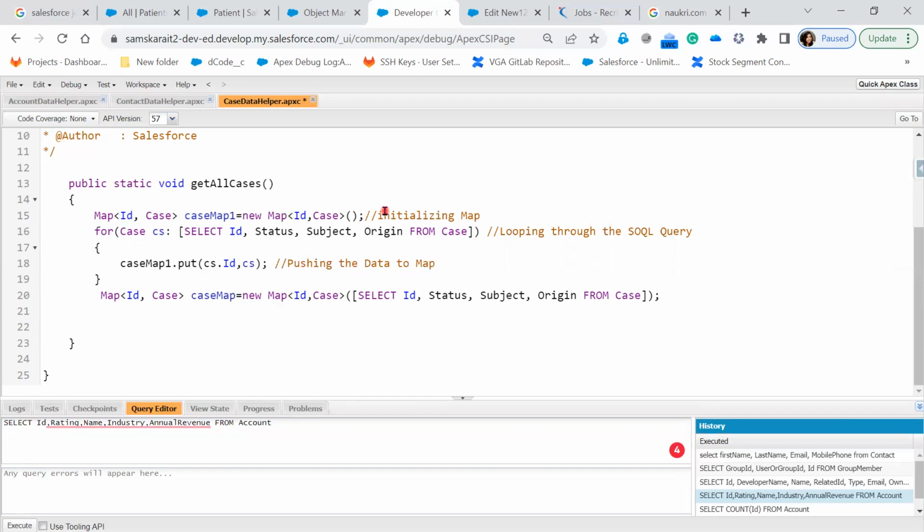Now, all this initialization, looping through this SOQL query, pushing the data, everything I can write in a single line of code. Initially, a few years back, we used to write like this. First, we used to initialize it, loop through the query, and push the records into the case map. And this is still needed in a few scenarios.